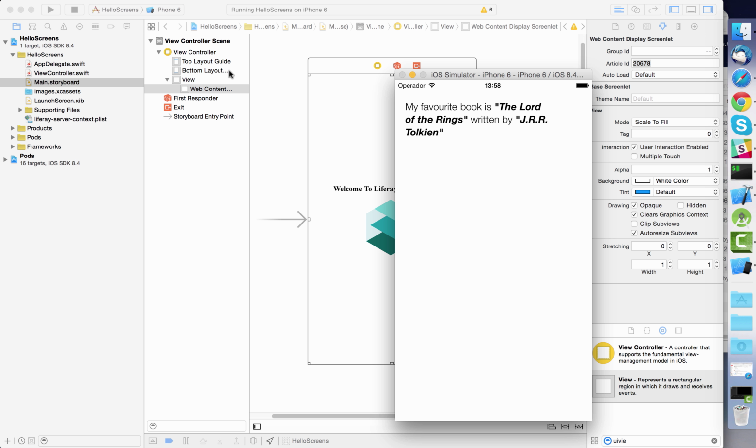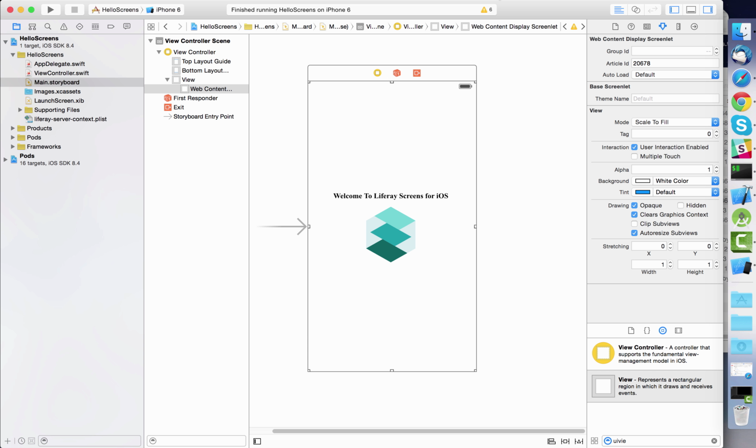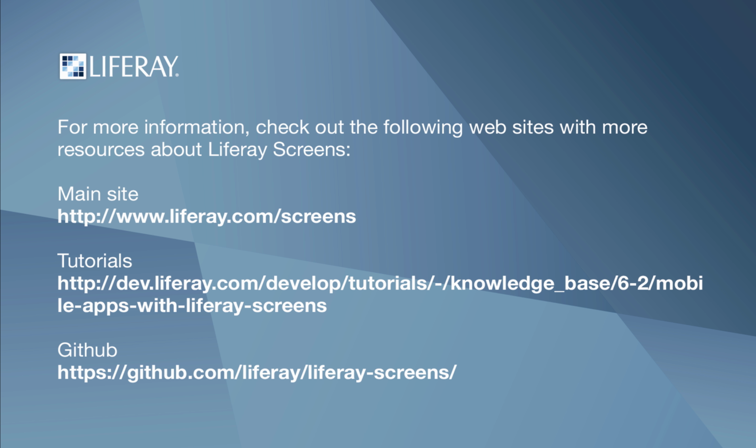Note that I didn't have to do anything special to get this working in the app. I just pasted in the article ID and WebContentDisplayScreenlet did the rest. For more information on WebContentDisplayScreenlet, see the developer reference documentation on dev.liferay.com.